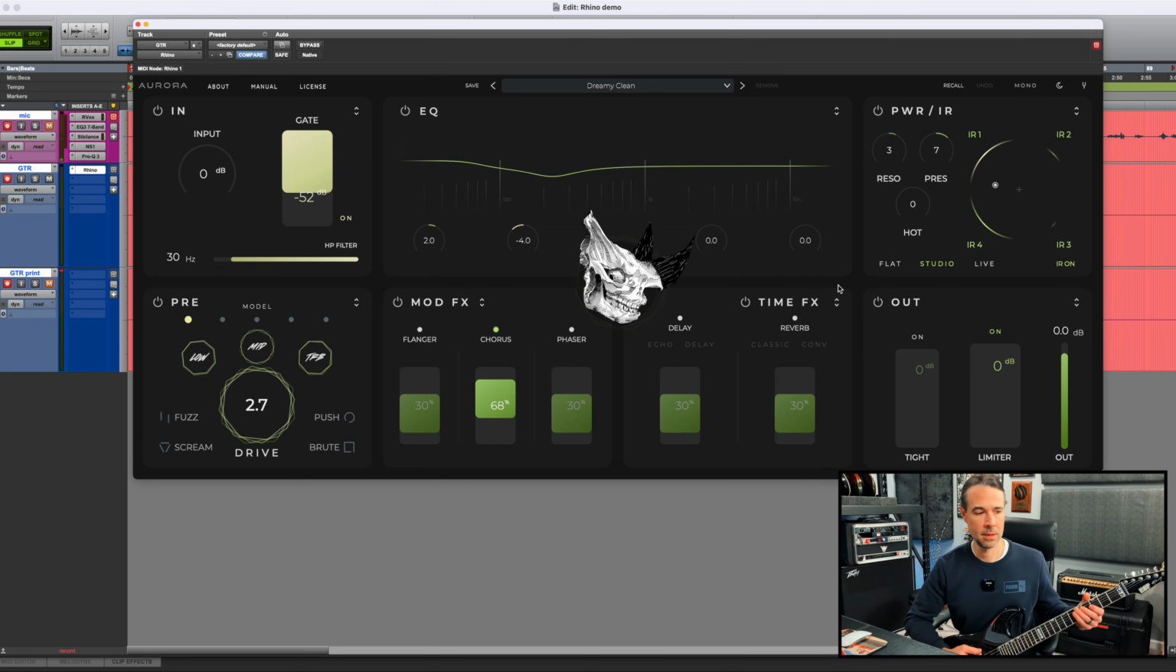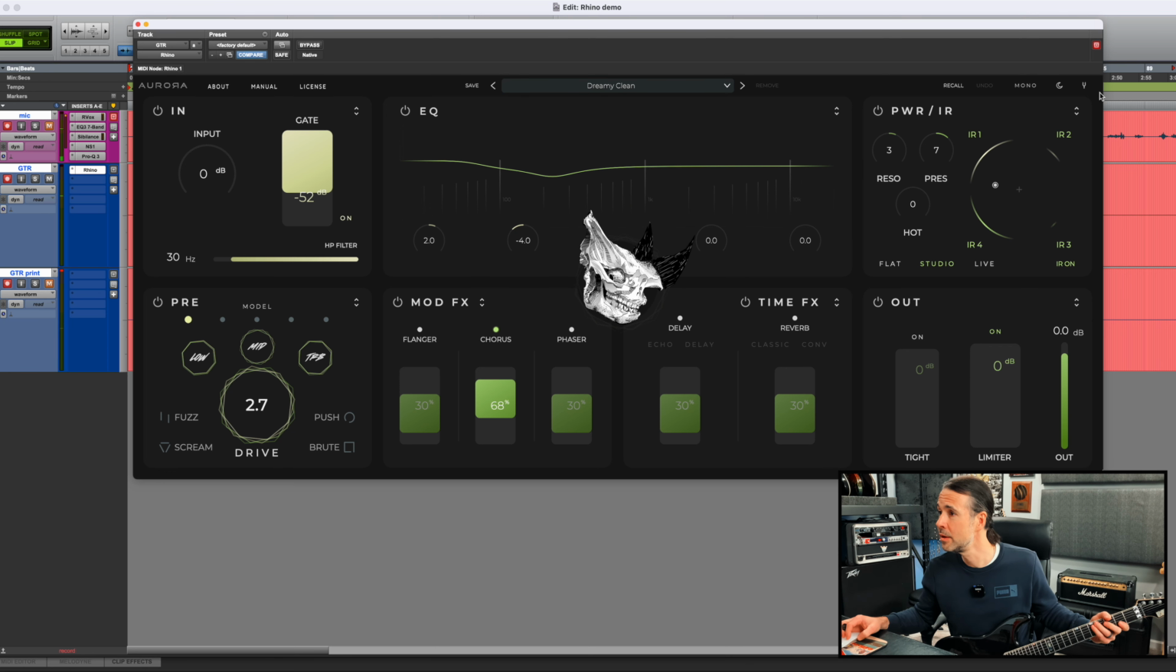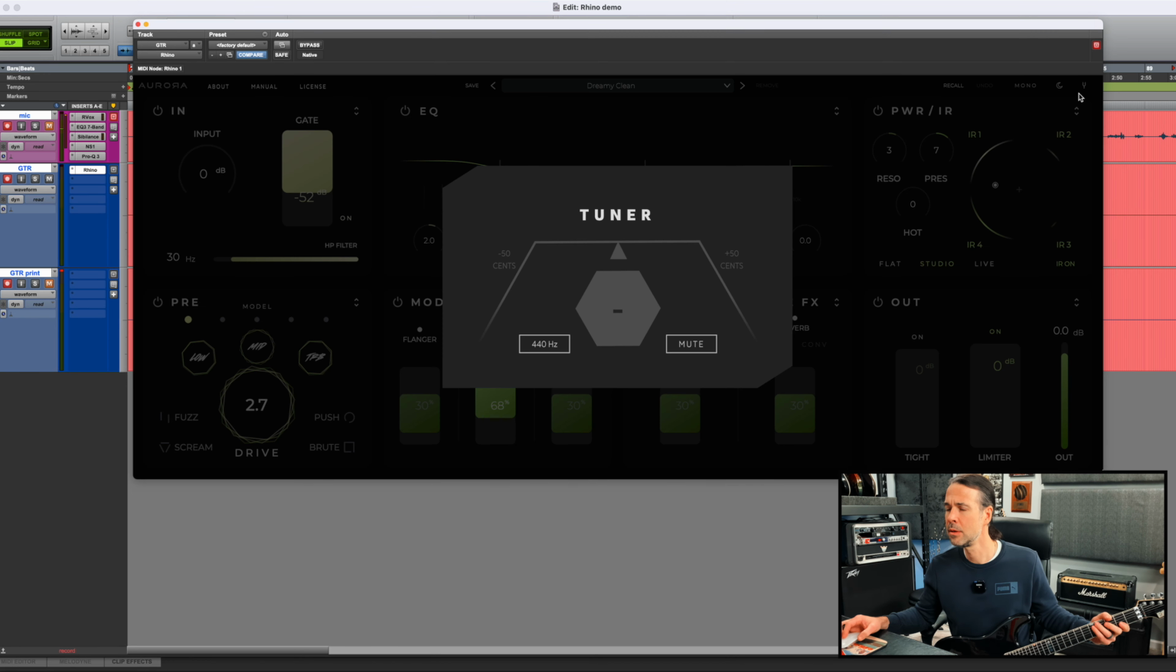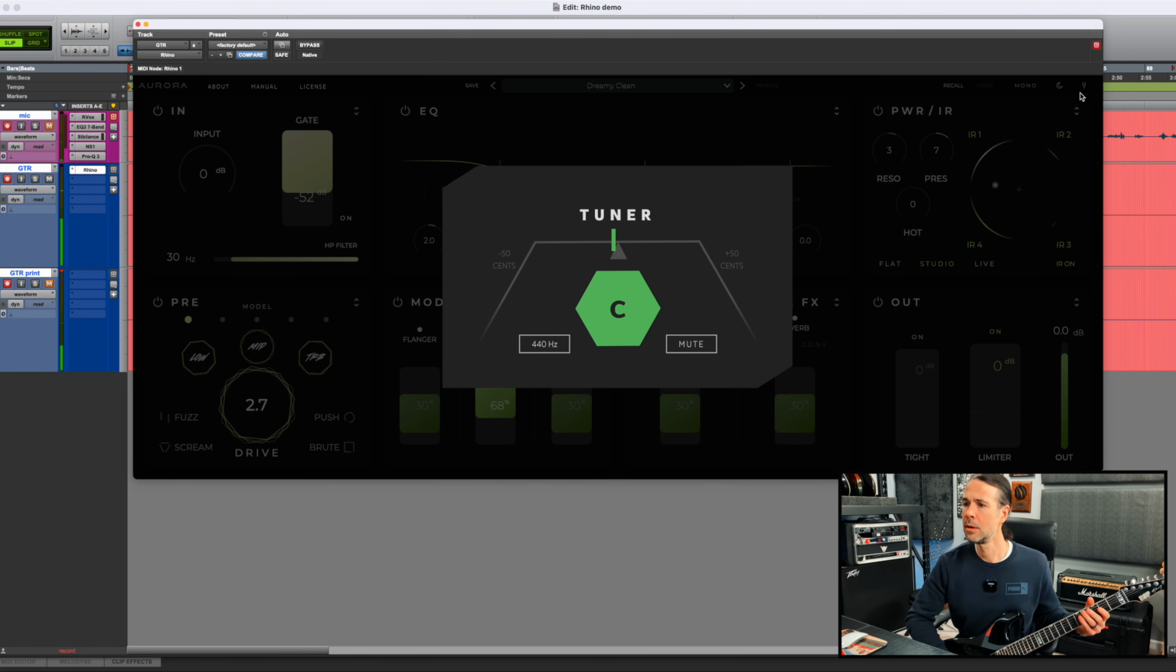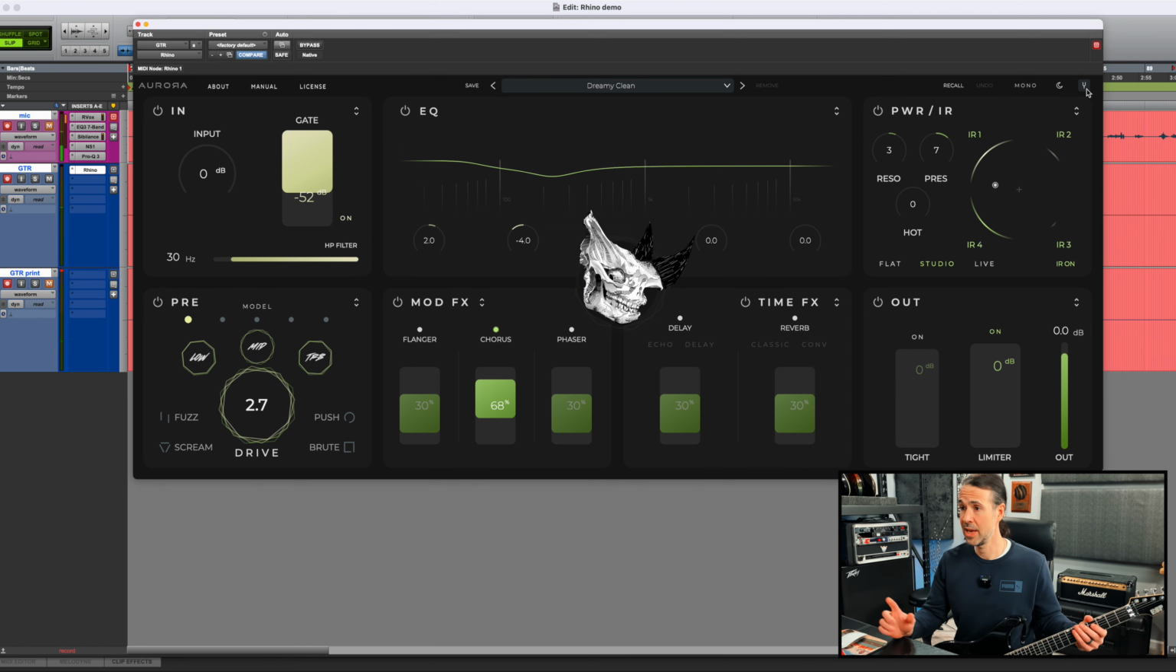Dreamy Clean. Sounds like I'm having a little tuning issue, which, by the way, of course, there's a built-in tuner. There's the culprit. Okay. This also works in standalone mode, meaning you don't need a DAW or anything. You're supposed to be able to just jam right into it.